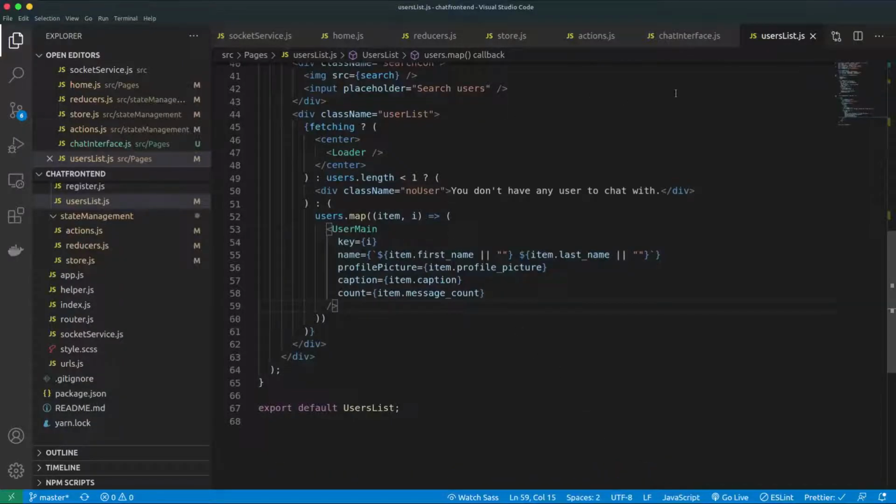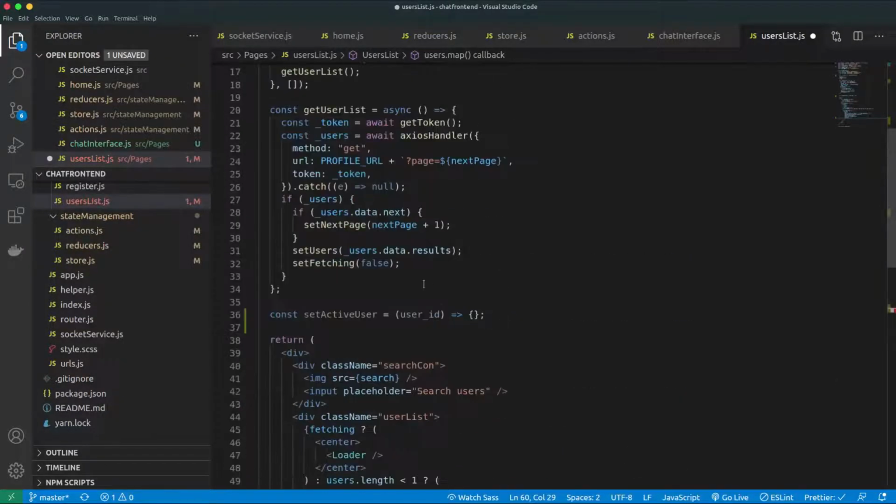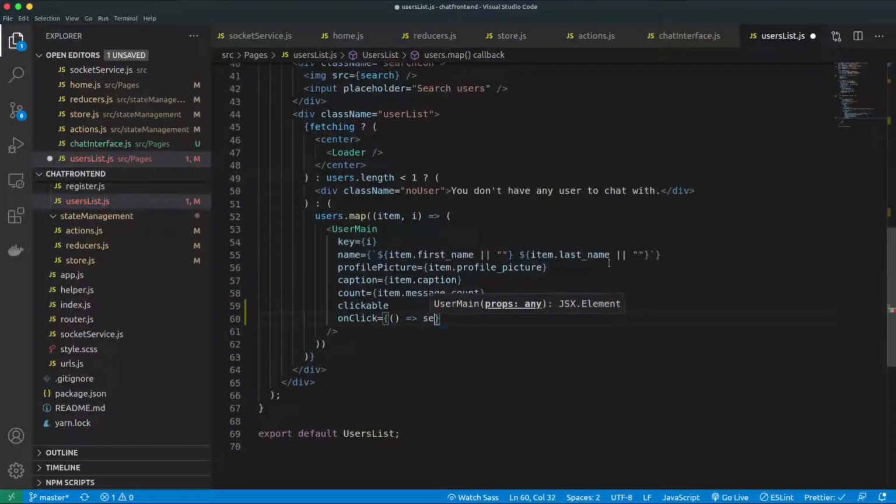So all we can do is we can come back to the user list, which is where we are. So we can say clickable. So we've defined the component to be clickable. Then next we can send in an onClick function. So onClick, which is equal to, so we want to actually send the active user, the user we've clicked on, to the setActiveUser function. So setActiveUser into the item. So that will be the active user.